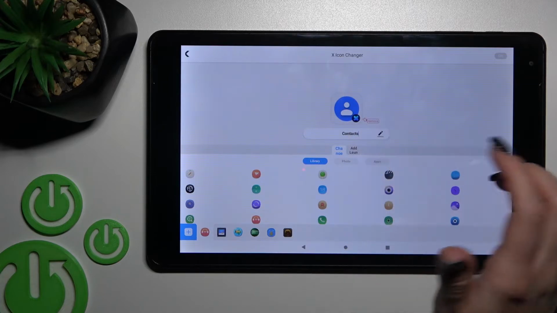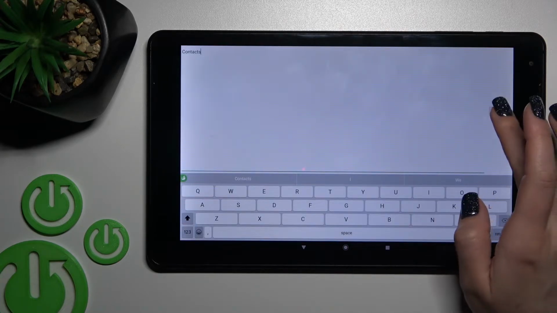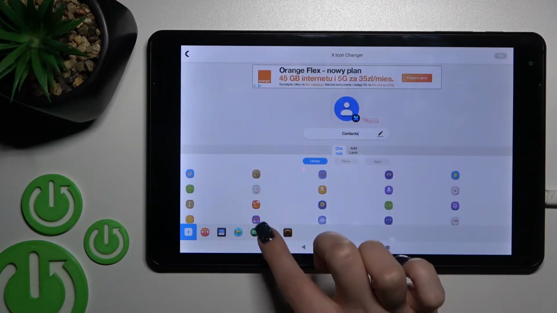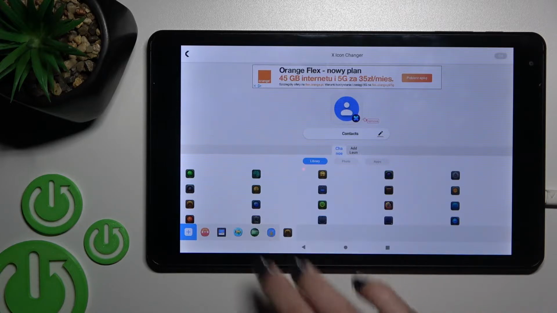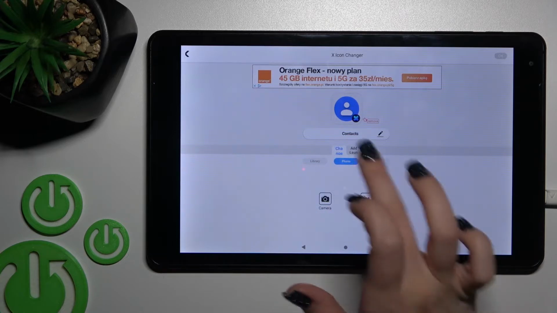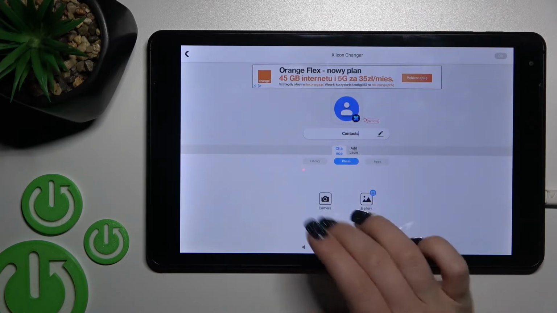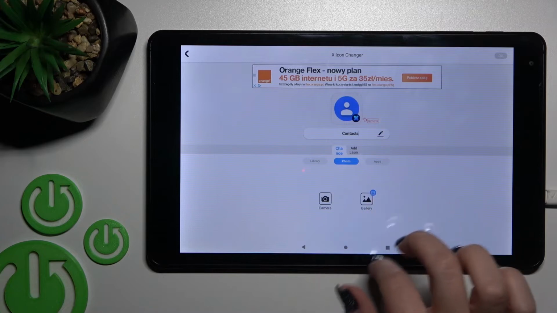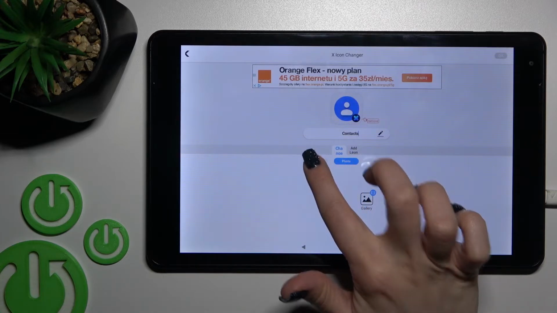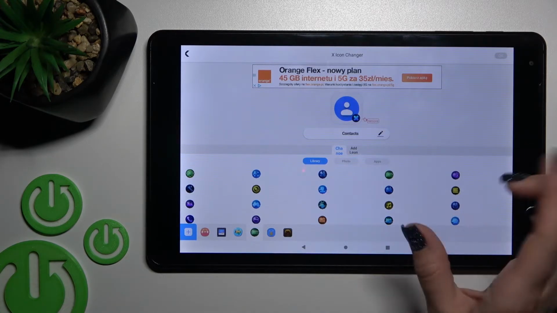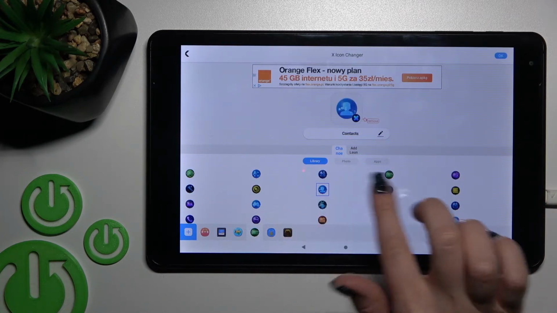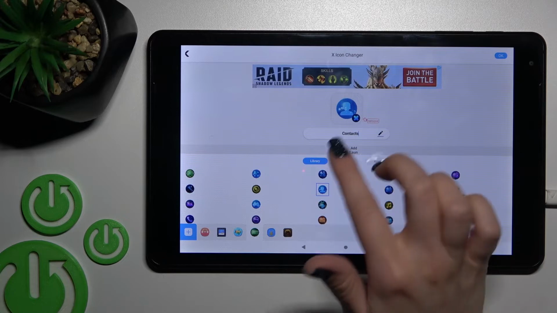We can rename the application by clicking on this edit icon. I don't want to do that. Here we can see the library with different default icons in our application. If you want, we can use our device camera, so we can take a picture right now, or we can also select a photo from our device gallery. Or you can just select one from these icons. I'll go with this one.